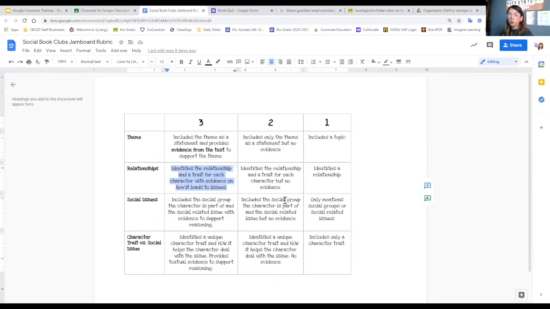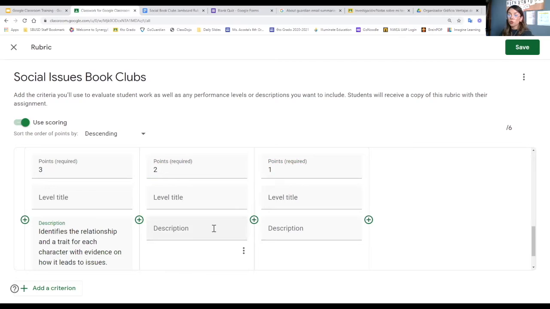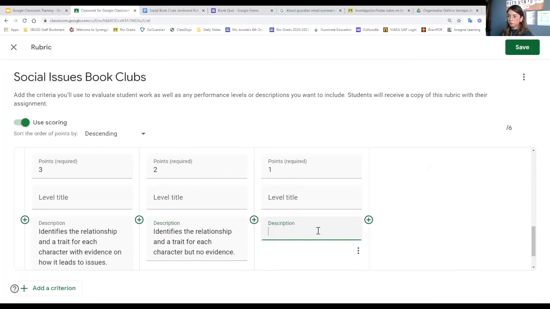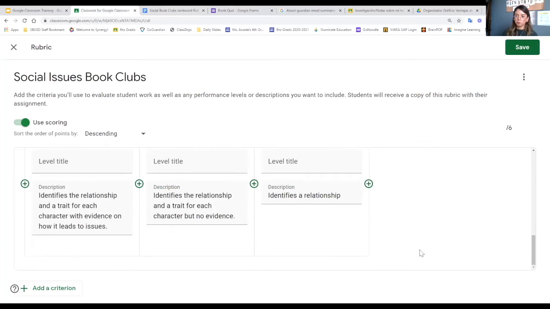And students are able to see this rubric as well. And when you grade it, students are also able to see that as well. Like, okay, why did I get a 3? Why did I get a 2? And all of that.